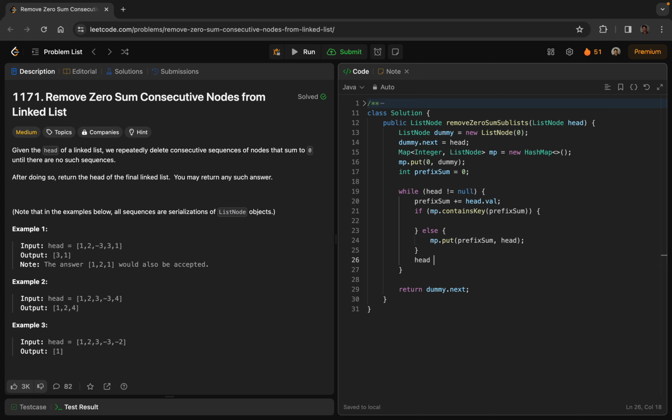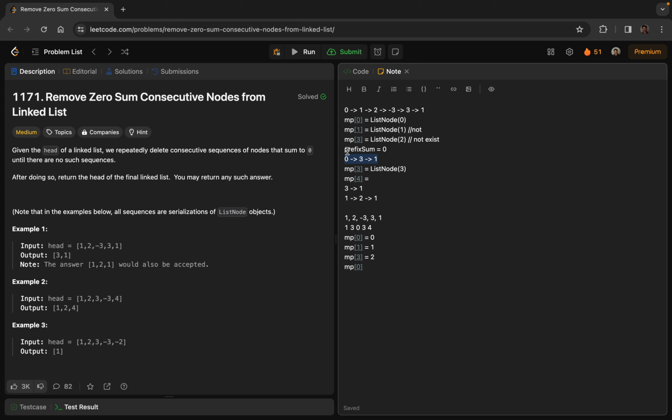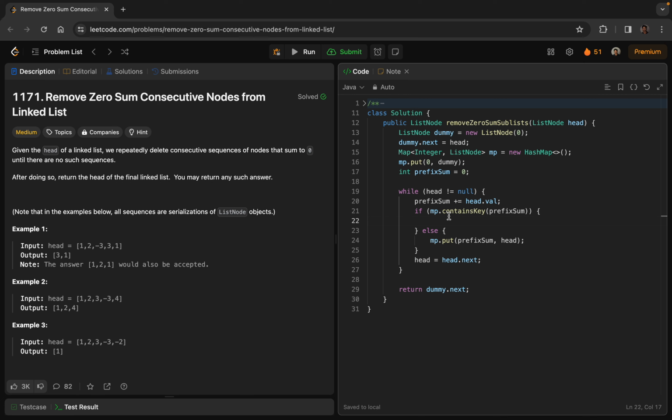And I'll just do head is head.next. Right, so now we have got that value earlier on. If you see the example here, when prefix sum became 0, we have already got 0 in our map. So what we'll do is first grab this node, which is going to be our ListNode start.